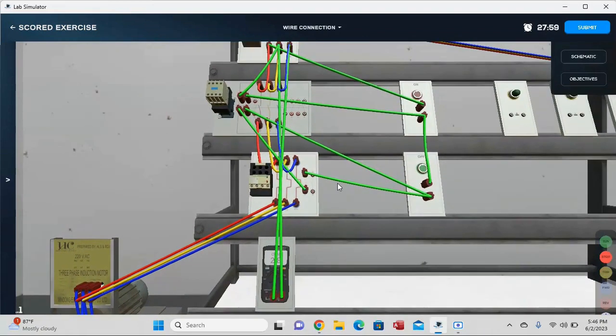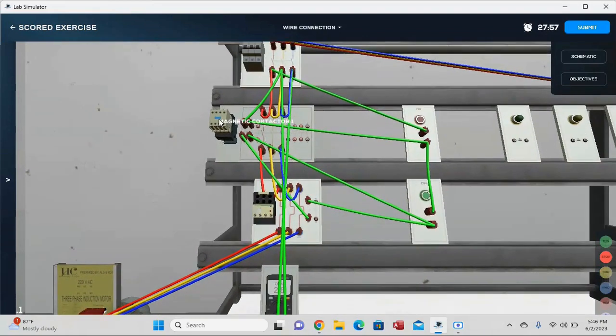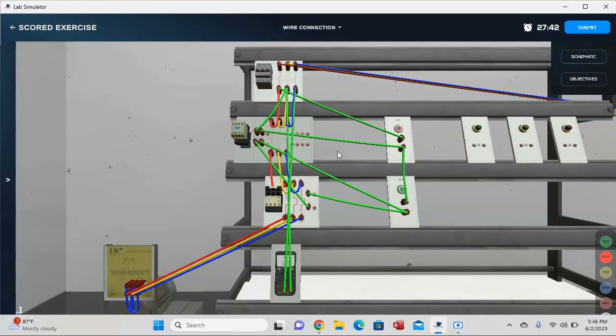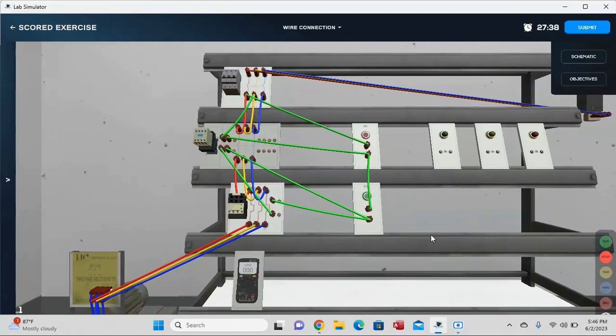Okay, so same reading, and we need to press this armature on our magnetic contactor. The reading should not be less than 1 ohm. You can click it a few times just to be sure that we have clicked it properly.